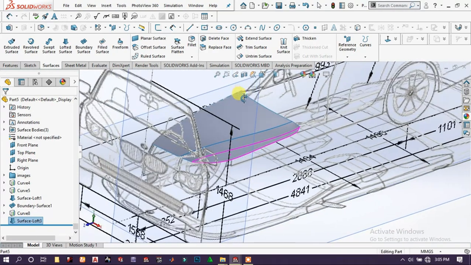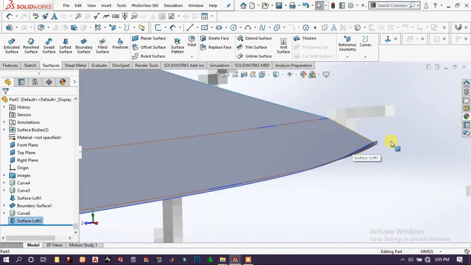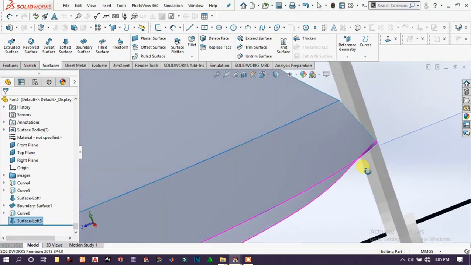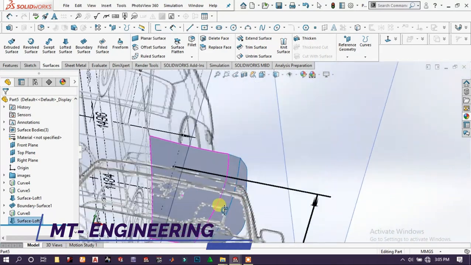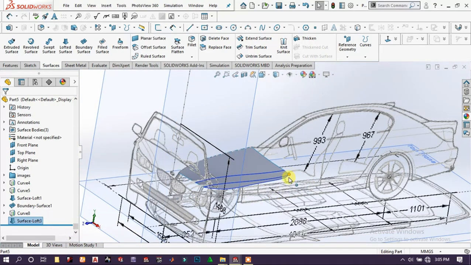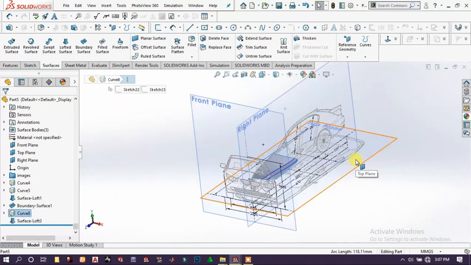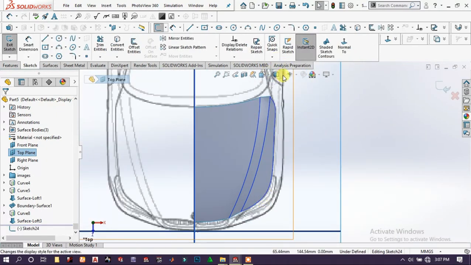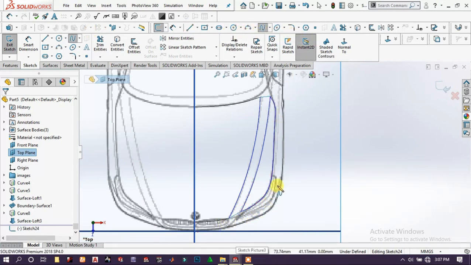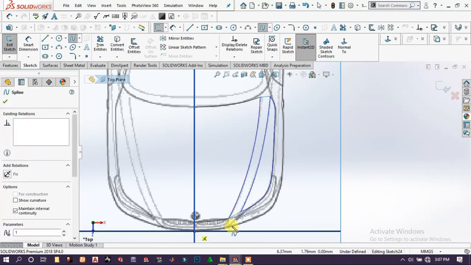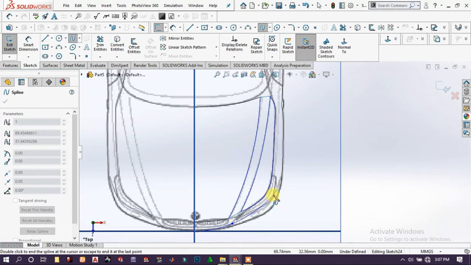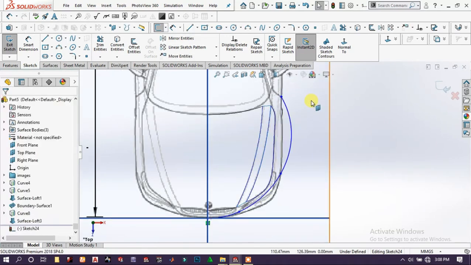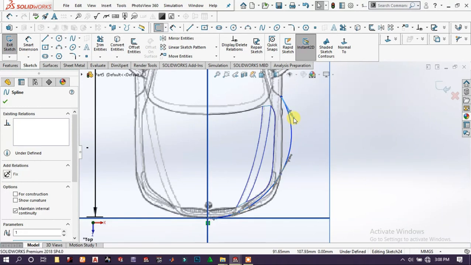So we now get better. Then choose the top plane sketch, back to wireframe, choose a spline, draw a spline from this point to this, to there, and to there. Then select, try to adjust it with the curve.